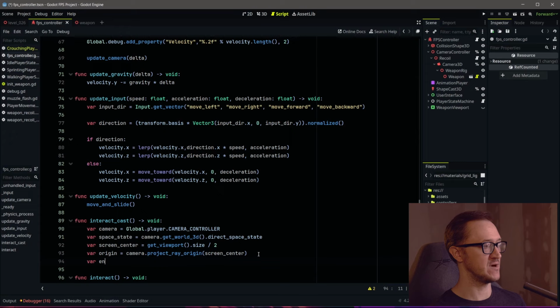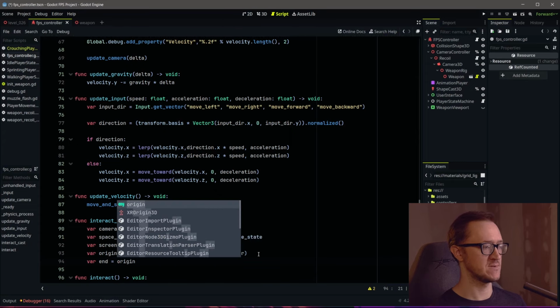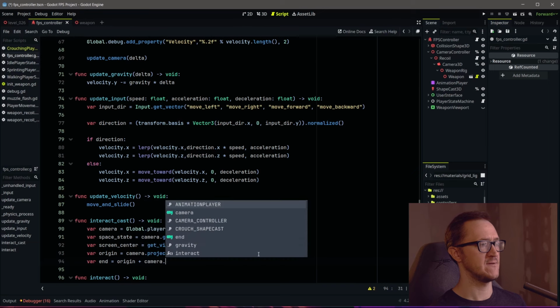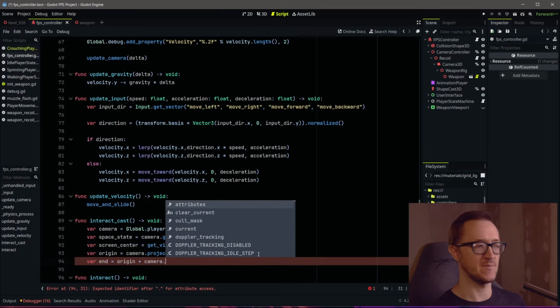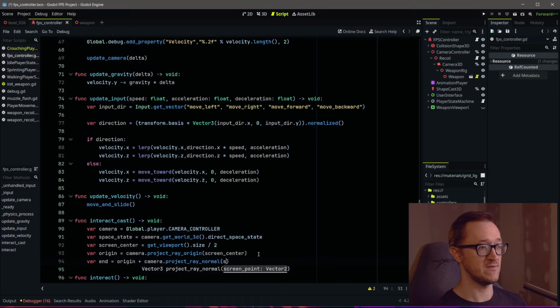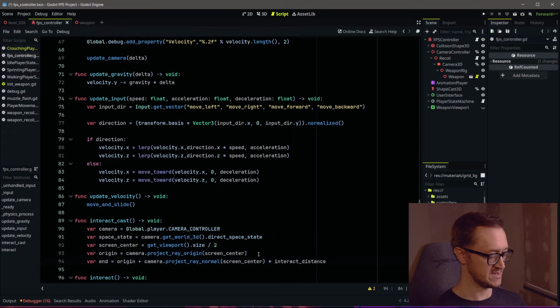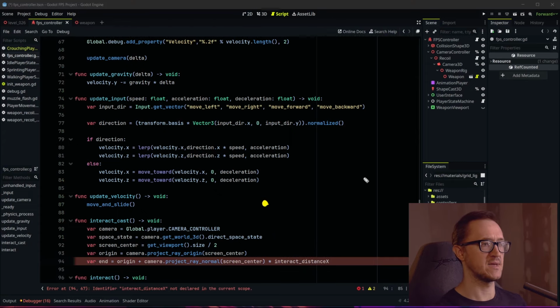So we set another variable called end, and we equal that to origin, plus we're going to get the normal from our camera, and then we're going to add our interact distance to it. So to do that, we do our camera, project ray normal from our screen center, and then we multiply that by our interact distance.